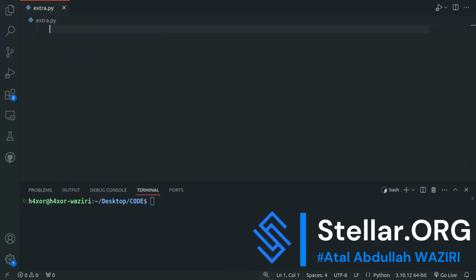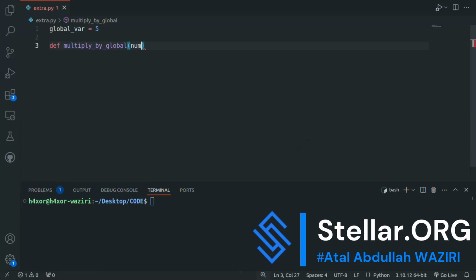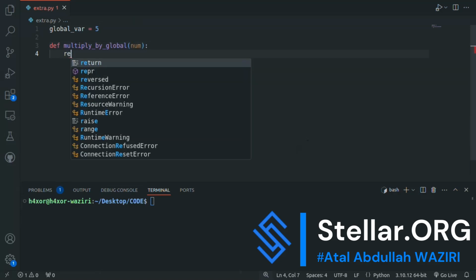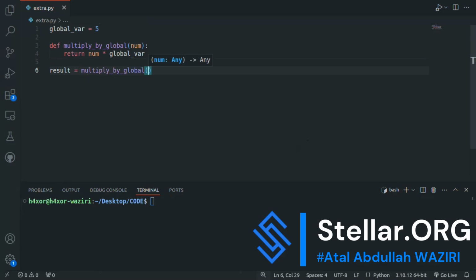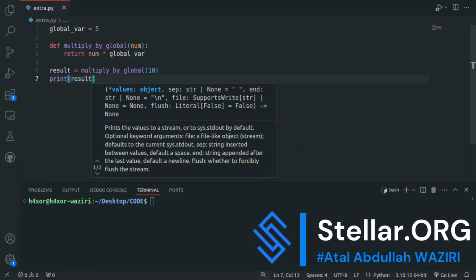Now let's work with global variables. global_var equals 5. Then def multiply_by_global, inside parentheses, num, colon, return num times global_var. Then result equals multiply_by_global, inside parentheses, 10. And at the end, print result.